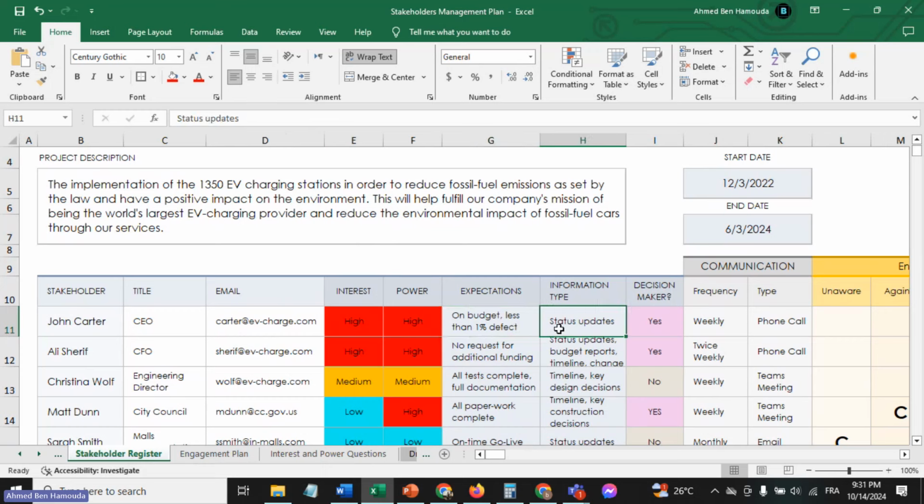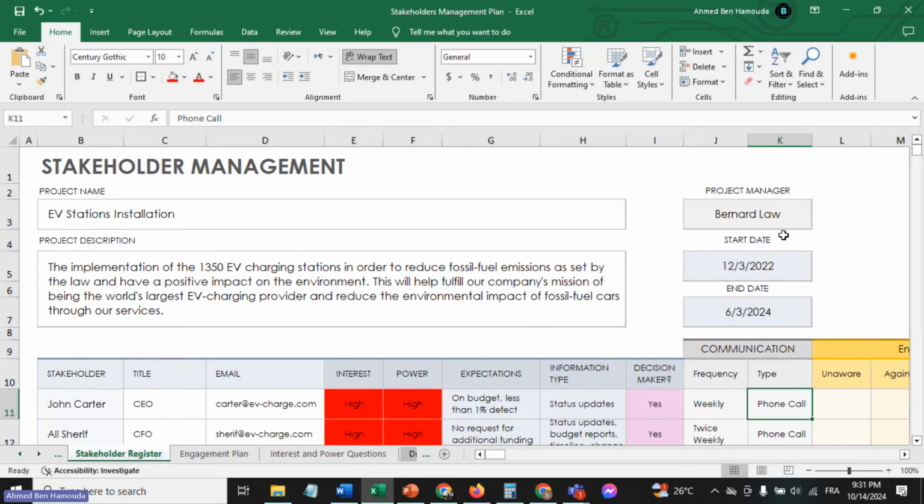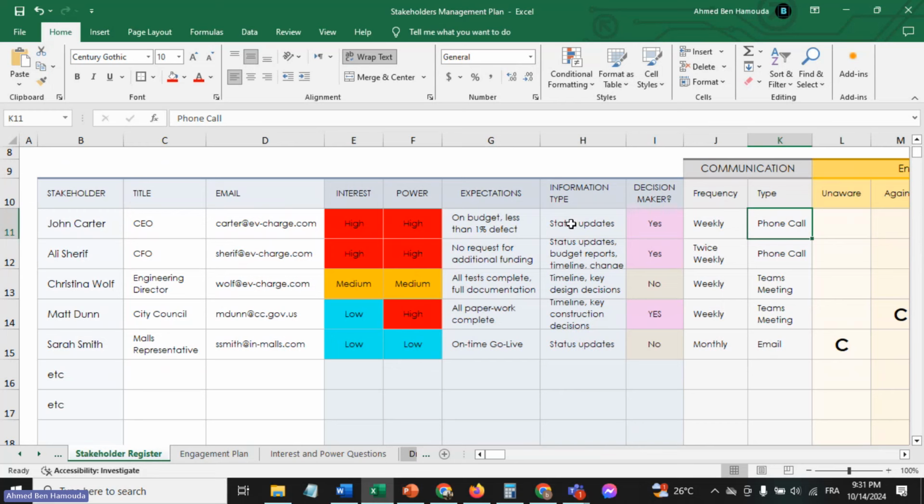What kind of information do they need? They need status updates, and they need that weekly. You see here, the frequency is weekly. And how does he want to have that? Through a phone call. All right. So John, as a CEO, told you, hey, Bernard Law, call me weekly and give me a status update. Is John a decision maker? Definitely yes. So here you could pick between yes or no. Here, of course, you could pick between low, medium, and high. Okay, you're supposed to have just low and high. You can adjust this template however you want.